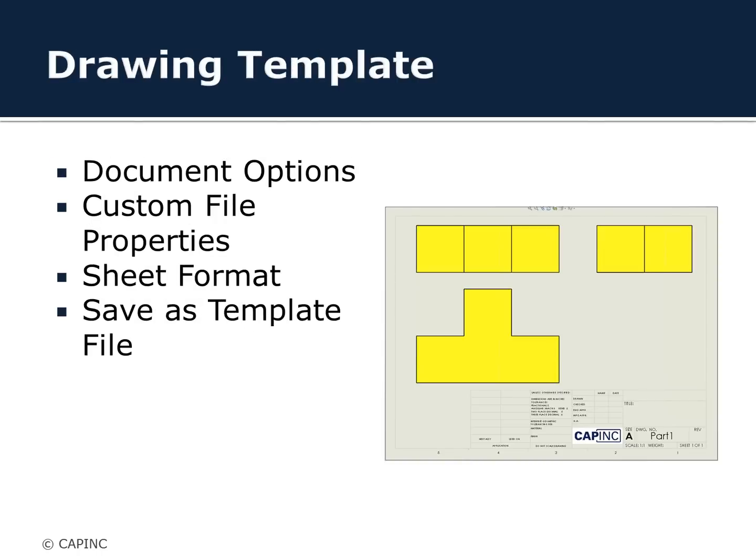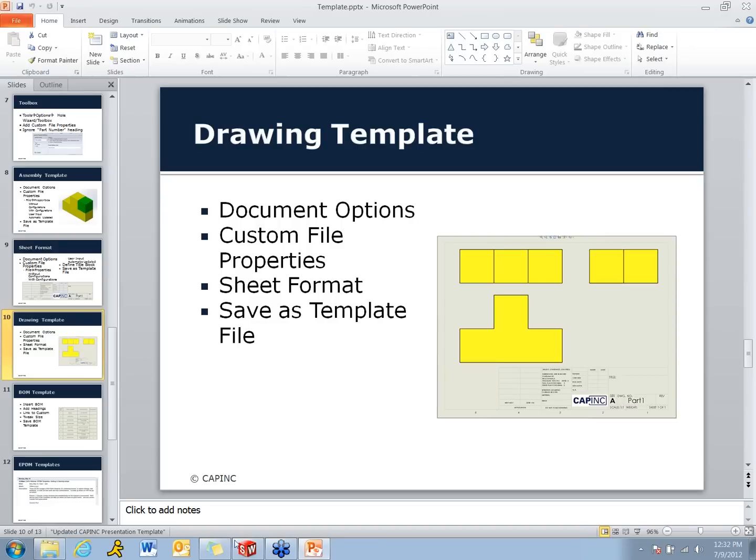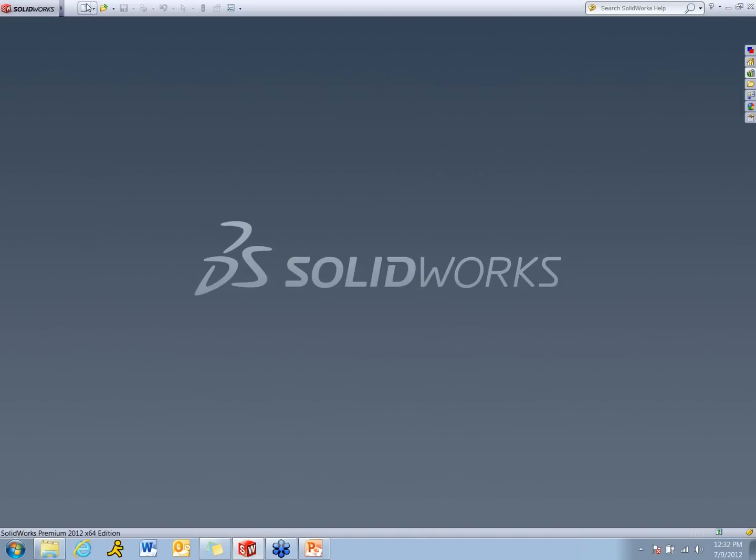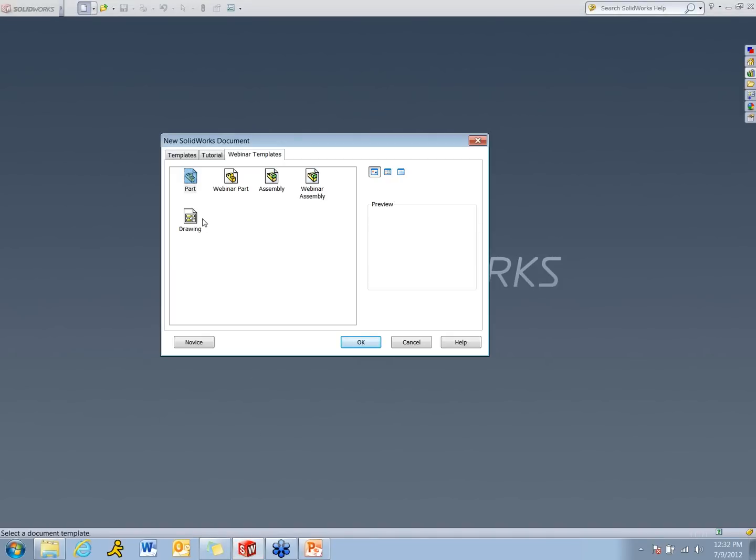The next one would be the same thing as the part file, which is the drawing template. So these two things could sort of go hand in hand, but they are two separate things. Okay? So we're going to sort of do them both at the same time, but you can see that we're going to save out a sheet format template as well as a drawing template as well. So let me go ahead and open up a new drawing here.